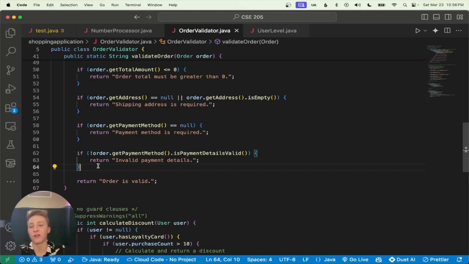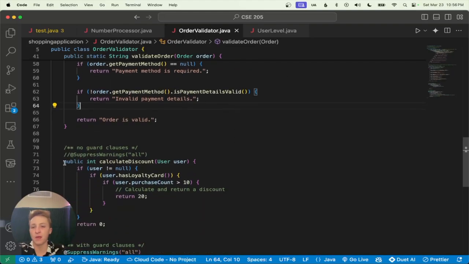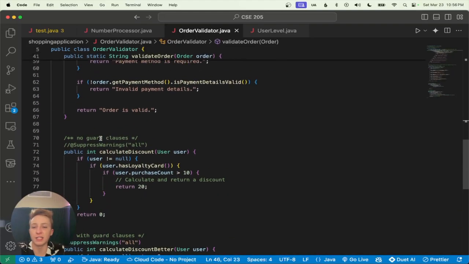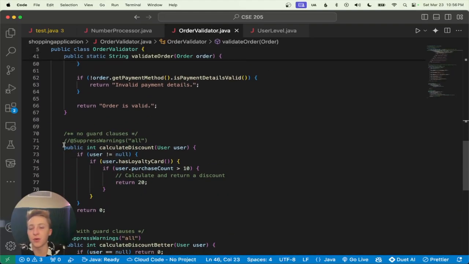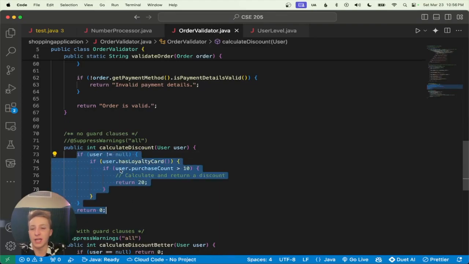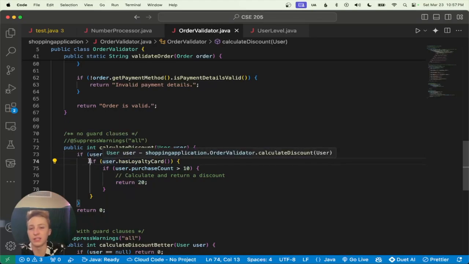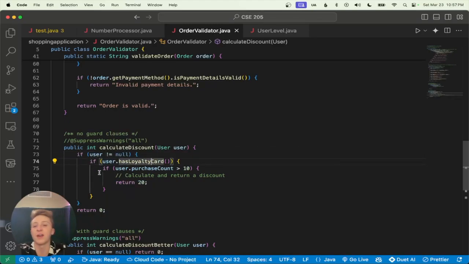We want to make sure that all the data that goes in there, we know exactly what it is and have a return case for every possible combination of it. Another name for this practice is guard clauses. So we'll see here that we have all of this stacked in here. If user is not equal to null, then we do something, and then check if they have a loyalty card, then do something. Then if their user purchase count is greater than 10, then do something.